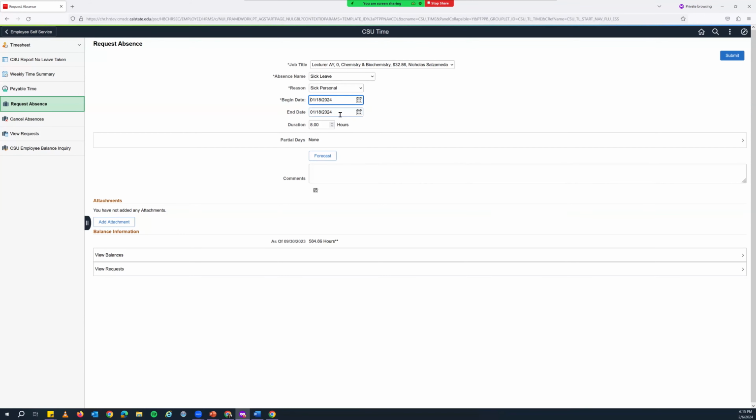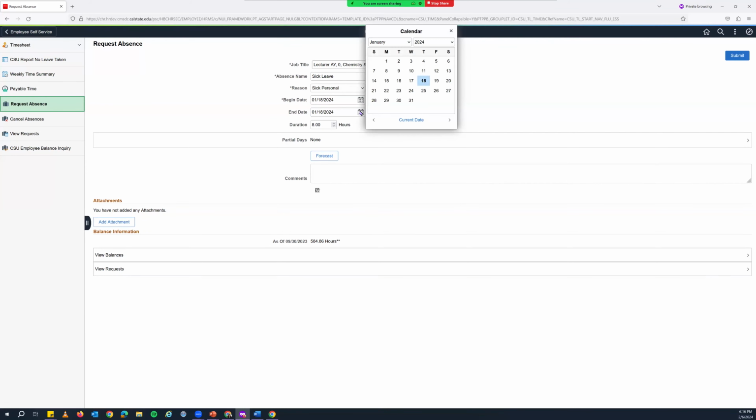By default, the system sets the end date to be the same as the begin date. If you're only out for one day, that's fine, and you can leave the end date as is. But if you were out for multiple days in a row, you'll want to click that calendar icon again to select the end date of your absence. So for this example, I was out for 2 days. So I will select January 19th as the end date.